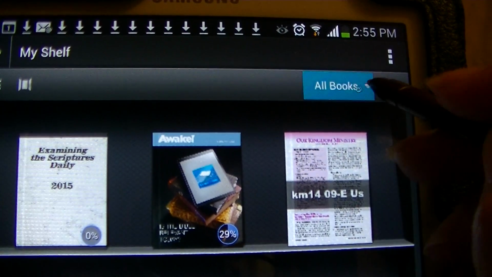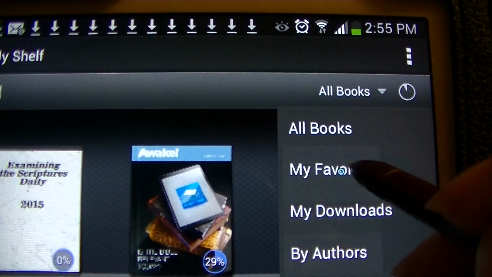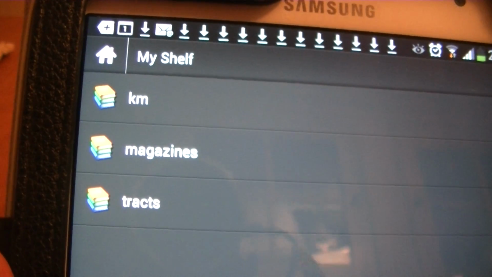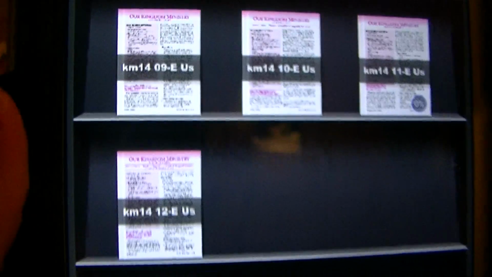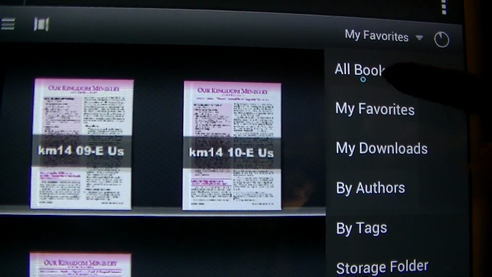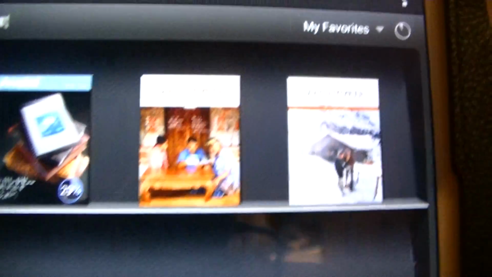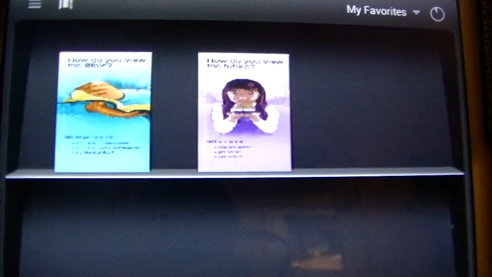Now if you go to click on the box here with the square, and we click on my favorites, the categories you created, KM, magazines, and tracks, show. So if you want to see all your KMs, you just click on KMs and only the KMs will show. If you click on my favorites again and you click on magazines, only the magazines will show. My favorites, tracks, all the tracks will show.